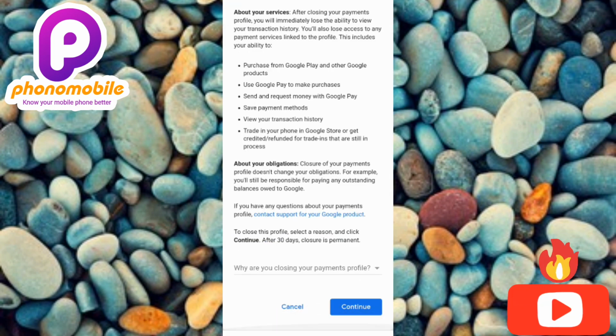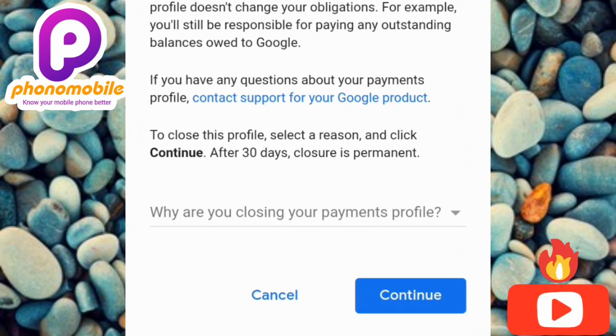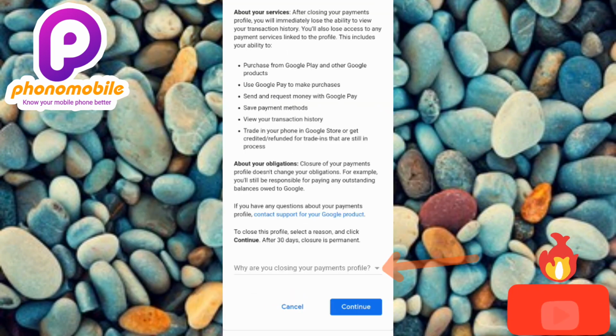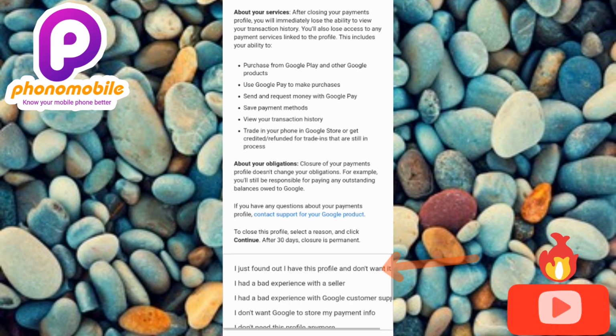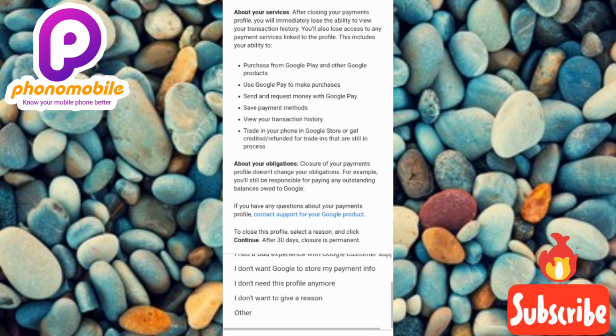Then what you have to do now is to choose why you are closing this payments profile. So guys, let me tap on that drop down icon there. You can see where the arrow is pointing, to choose why I'm closing this payment profile. So let me tap on the drop down icon. Now you can see the list of the reasons. What you have to do now is to choose one of them. Let me choose the second to the last, which is I don't want to give a reason. So let me tap on it.